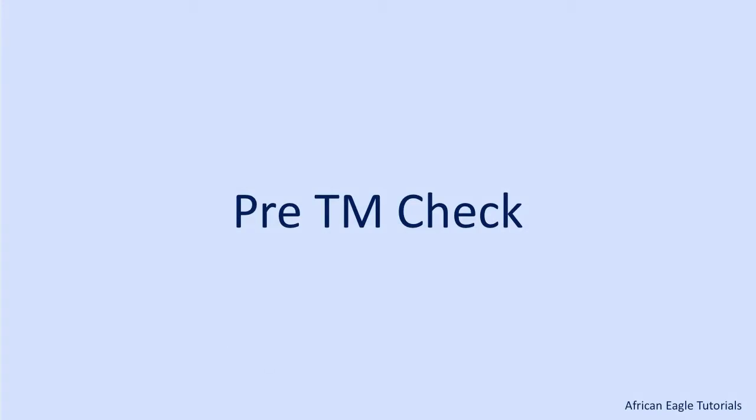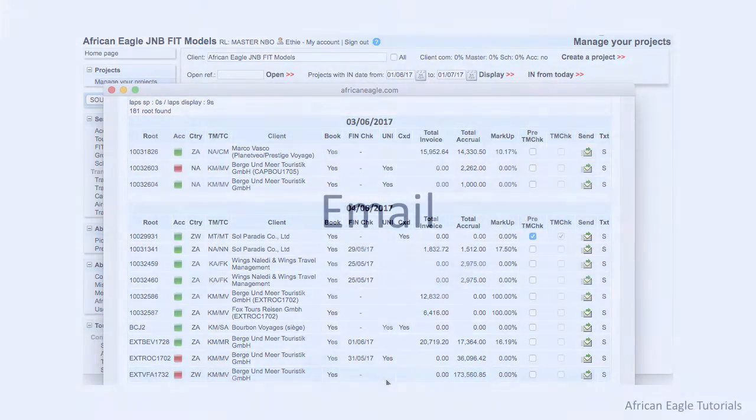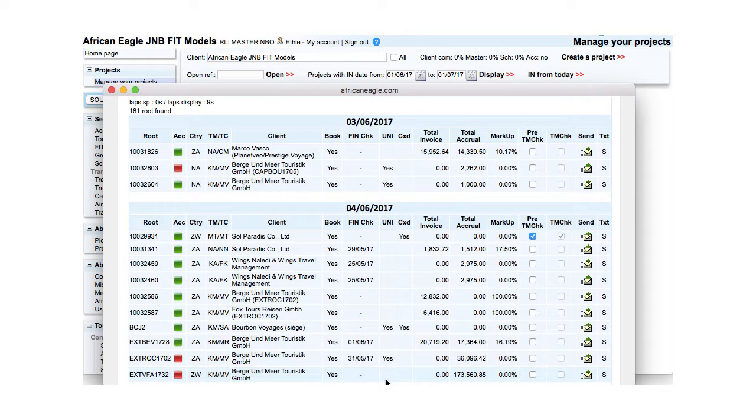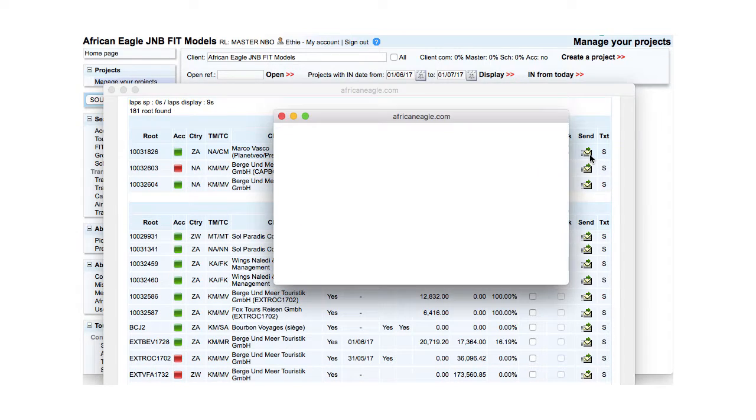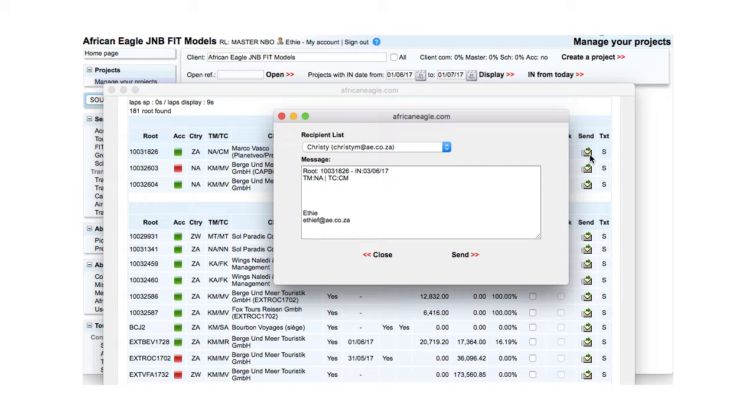When all is in order, the tour manager validates the pre-TM check. If there is anything out of place, such as bookings not okay, a check not done, or an unusual markup, an email can be sent to address the problem by clicking on the email icon. The email is automatically addressed to the tour consultant, but this can be amended. The email includes the project reference, date in, tour manager, tour consultant, and name and email of the login, as well as a space to enter the query. Once completed, click Send.